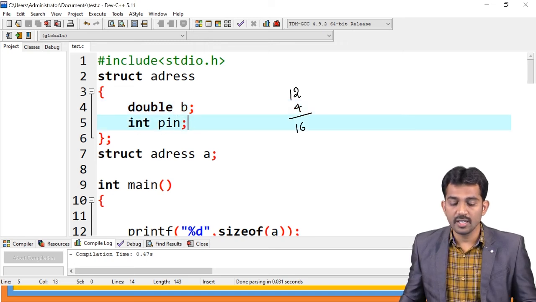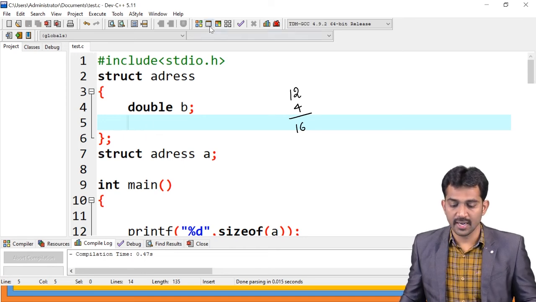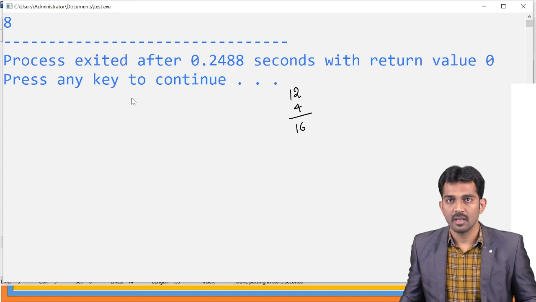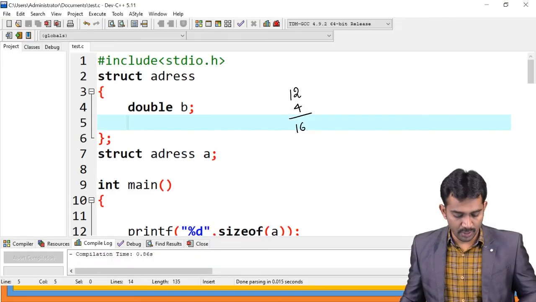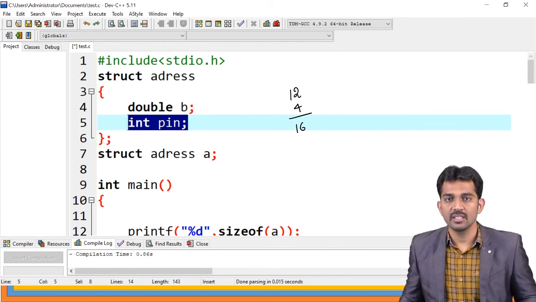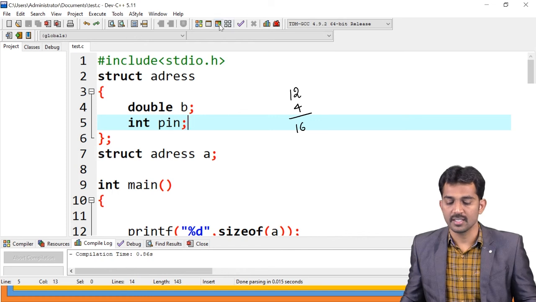Generally, this compiler is going to take it like that. The size of this is 8 bytes, right? If you use integer, 12 bytes, right? Yes or no? 12 bytes. That is the reason.